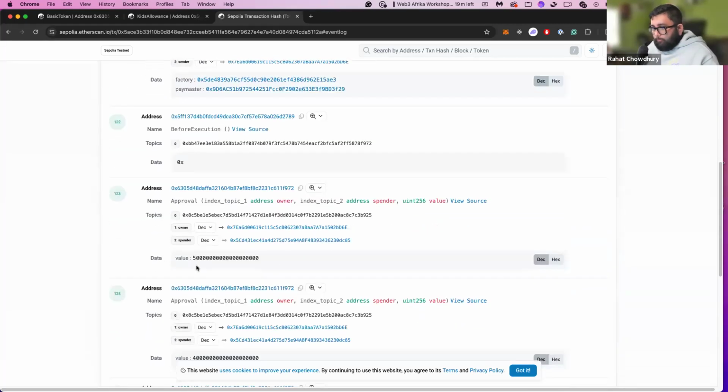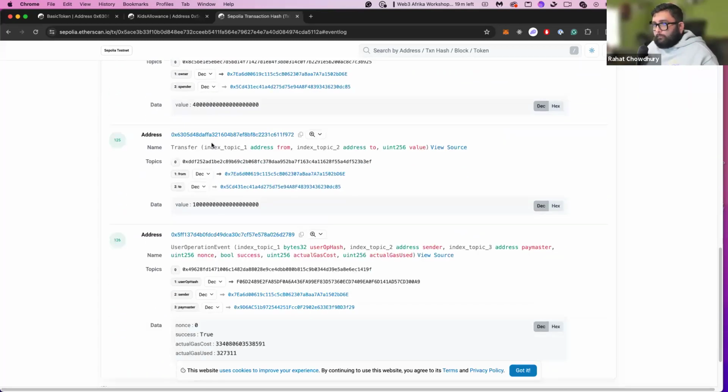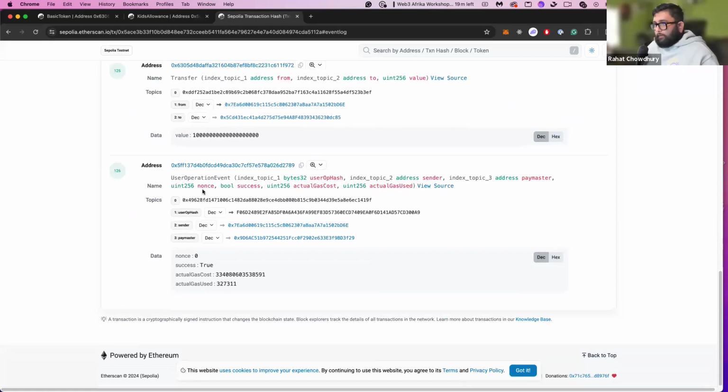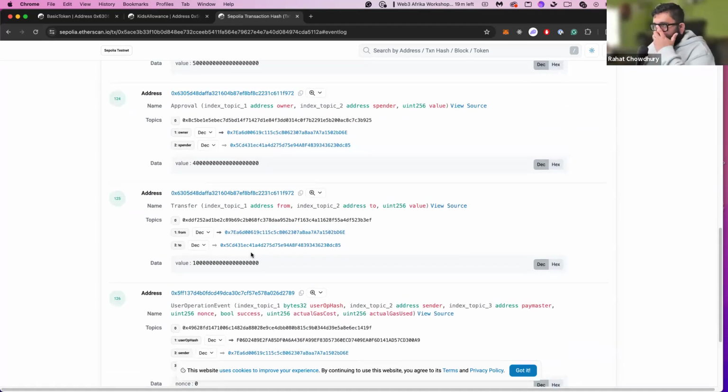Next was the actual approval. After the approval was the transfer value here. And then you'll see a user operation event, which shows you how much gas, whether it was successful, and all of that information regarding this. So this is a full transaction powered by account abstraction, right?